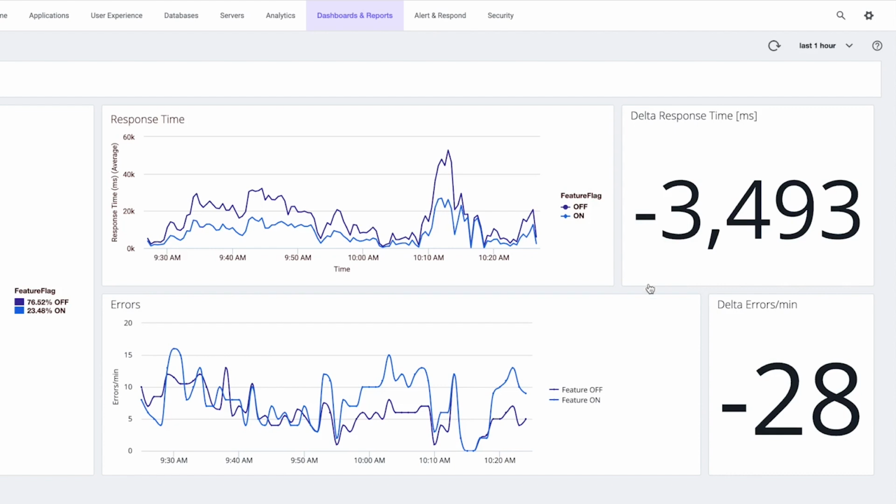And also the same thing in terms of errors. This is the graph of the errors, the trend, and the delta in terms of errors per minute.